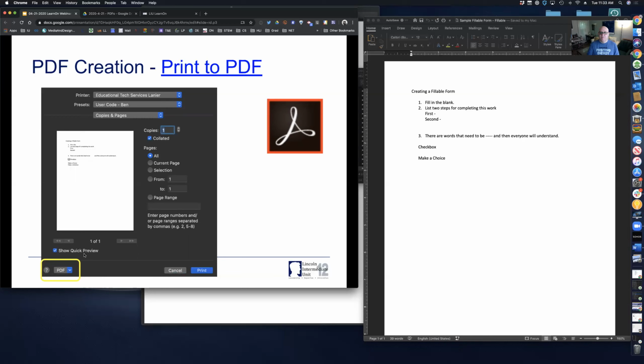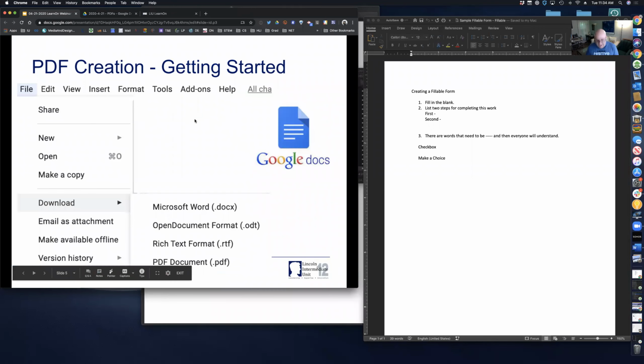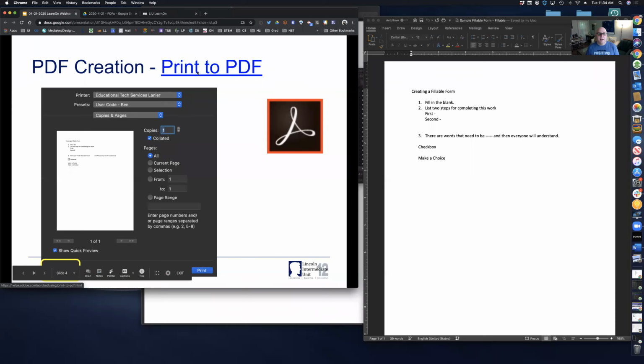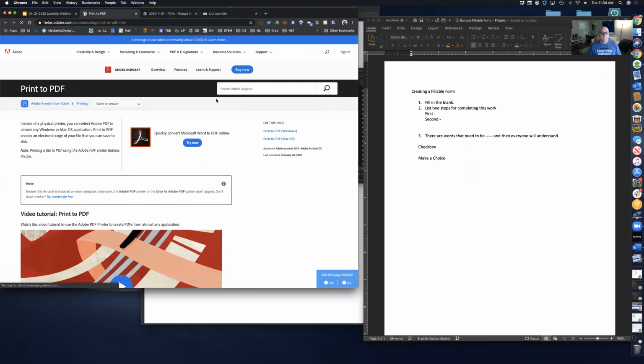That's built into Macs. PCs are starting to do that as well. You can also print to PDF by installing another printer. I also put a little link on here called Print to PDF, and it takes you out to the Adobe site.